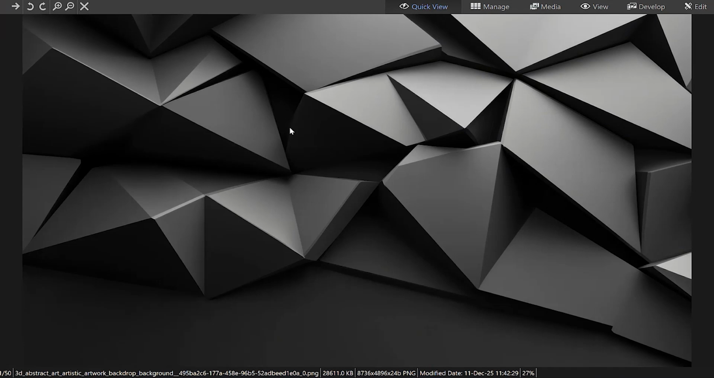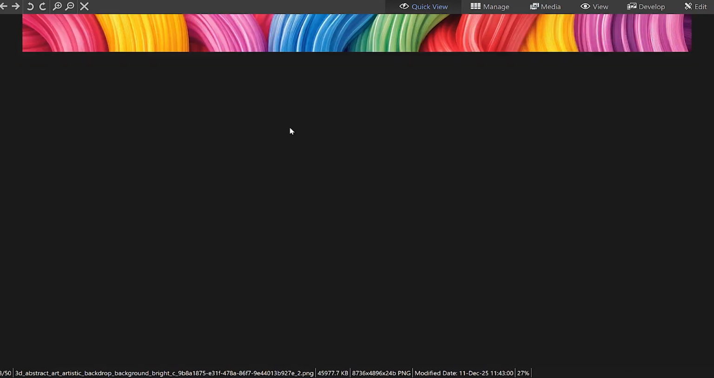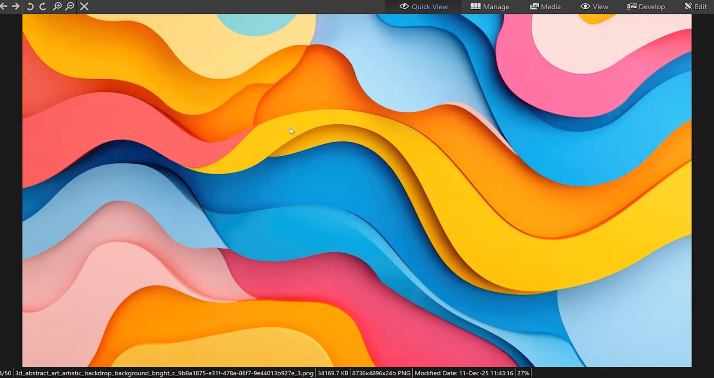But if you want a high resolution, I recommend you download the paid pack, which is this upscaled pack of backgrounds. You see that is far better resolution here.